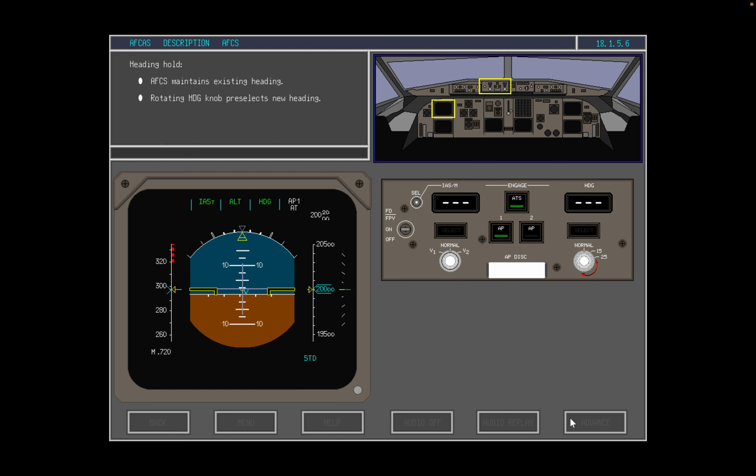Rotating the heading select knob in heading hold pre-selects a new heading. Turn the heading knob to pre-select heading 138. The new heading selection appears in the heading window on the FMP. Note that the FMA indication does not change and the heading bug does not move. Pulling the heading knob activates the heading select mode and cancels all previous lateral modes. In heading select, AFCS rolls the aircraft to the new heading.